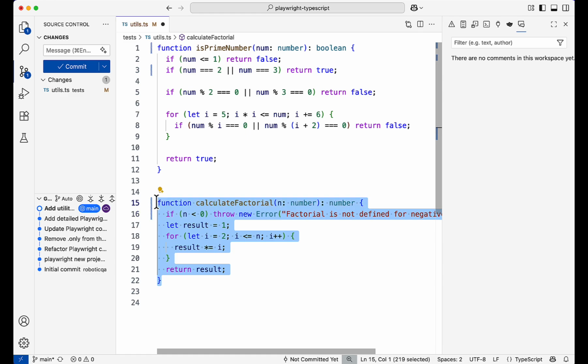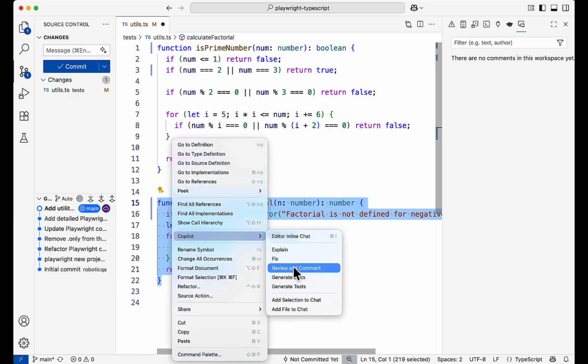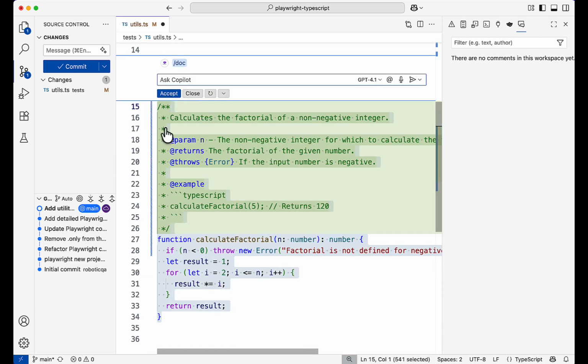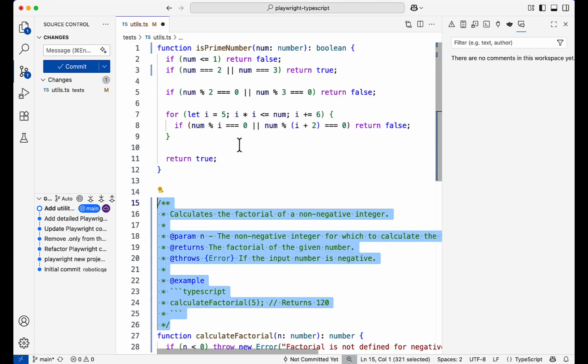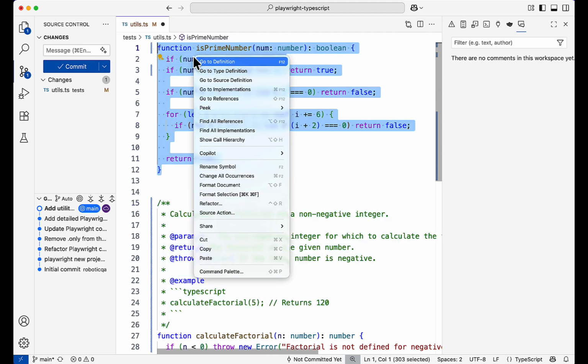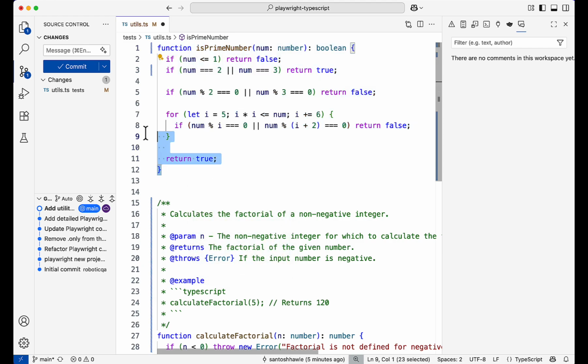I want to write documentation on what this step is doing. So what we can do, just right click Copilot and generate docs, and you see very quickly Copilot is able to understand your function. It has written the comment for your function. Similarly, let me do it for the first function. So right click Copilot and docs. Okay, but I'll show you another way also.